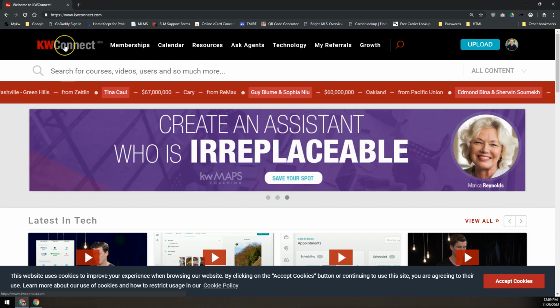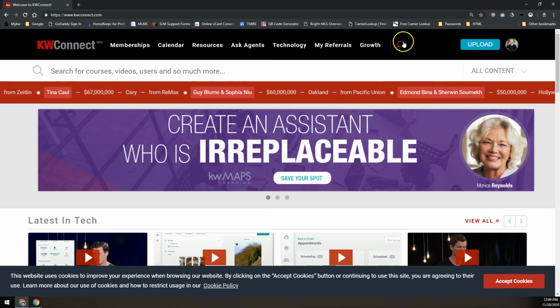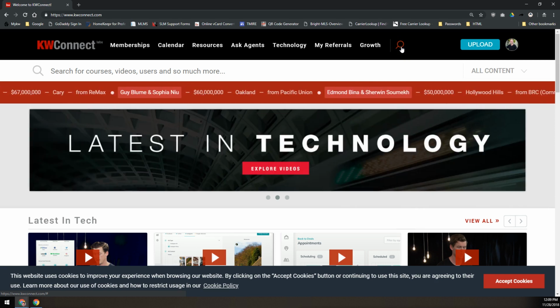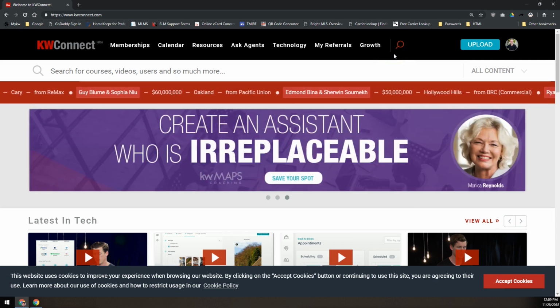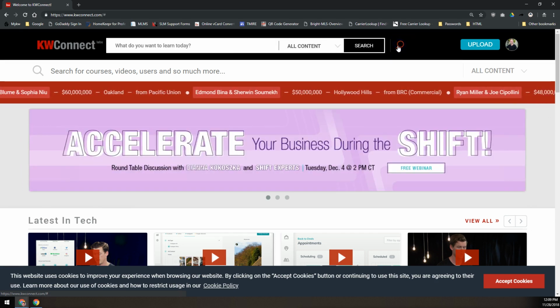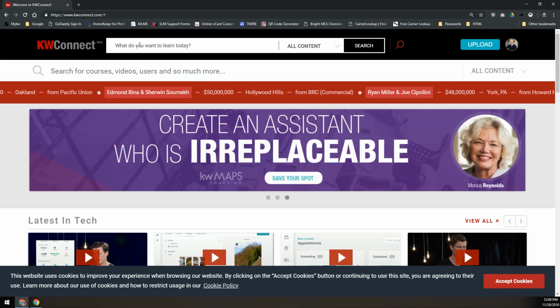The first thing you'll see is the KWConnect logo, takes you back home, and then we've got our menu to go to the different sections. And just to the right of the menu, we've got this little magnifying glass icon. That's basically a universal symbol for search. This magnifying glass equals search. That's true on Google, that's true on Facebook, that's true almost everywhere. Anytime you see a magnifying glass, that means search. So if you click on that magnifying glass, it'll pop out a search box where you can type for what you want to learn today here on KWConnect.